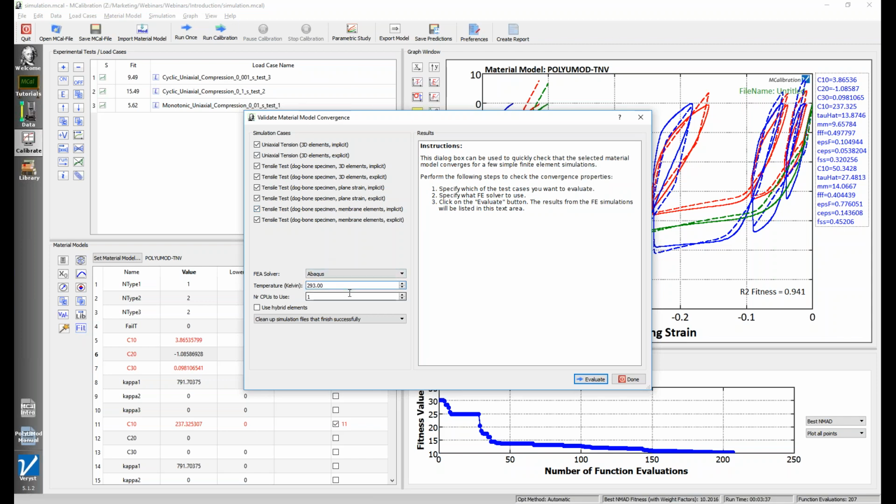You can set the temperature. You can tell it how many CPUs you want it to use. You can tell it to either delete the files if they complete successfully, or not clean up any, or clean up all simulation files. I'm not going to run that because it would take maybe 15 minutes, and we don't really have time for that.